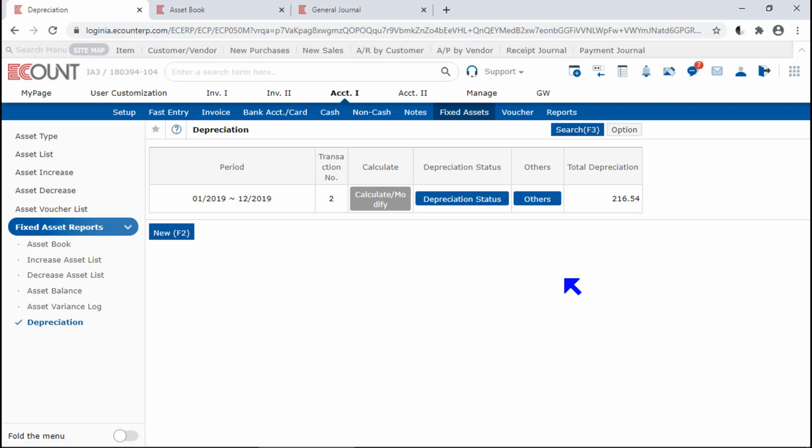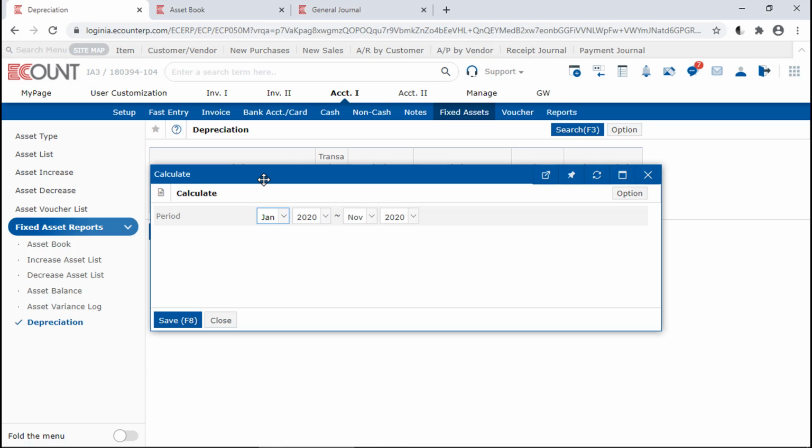In this video, we will discuss Accounting 1, Fixed Assets, Fixed Asset Reports, Depreciation Menu. By using this menu, you can run the calculation of depreciation expenses of the fixed assets that you have registered in the program. You can simply click New button at the bottom, set the period, and click Save button to run the calculation. I will set the period to from January 2020 to the present month, for example.